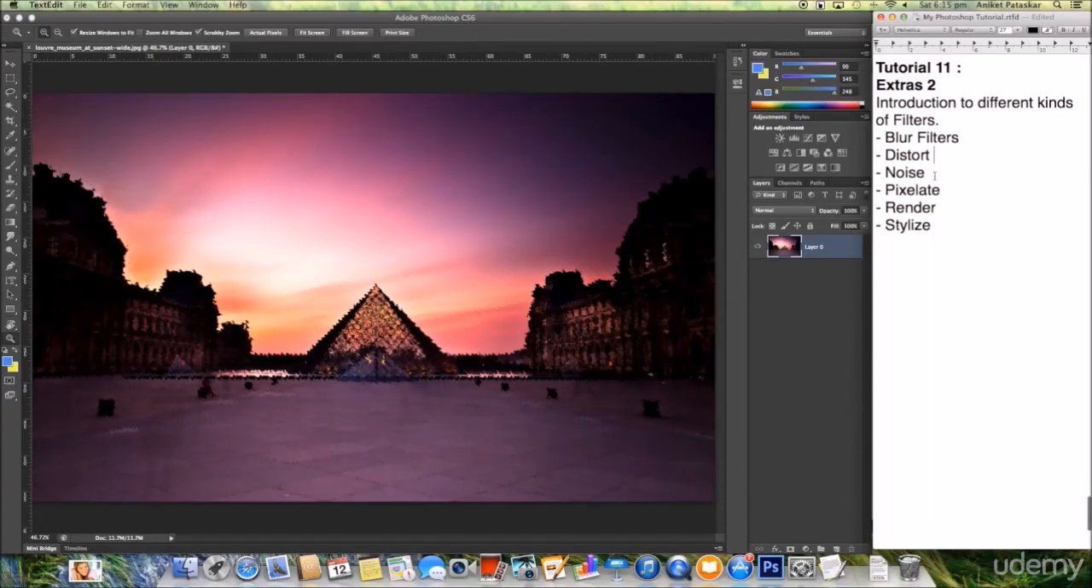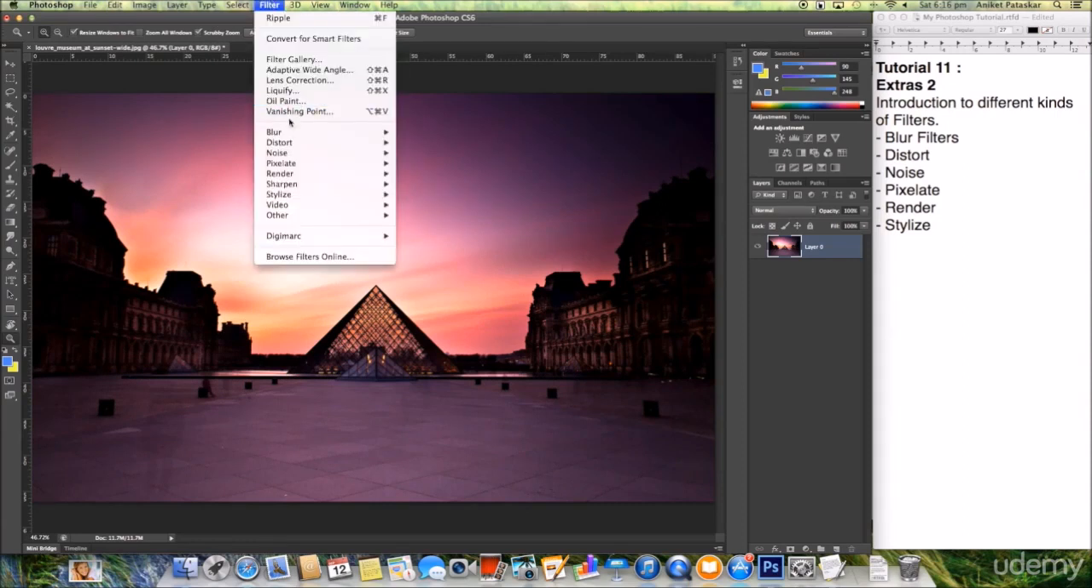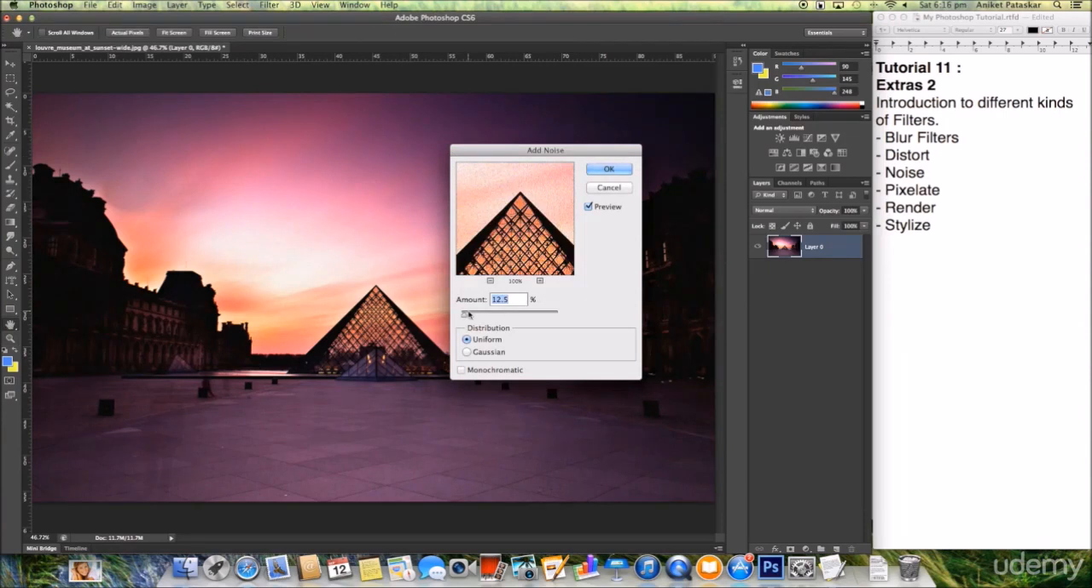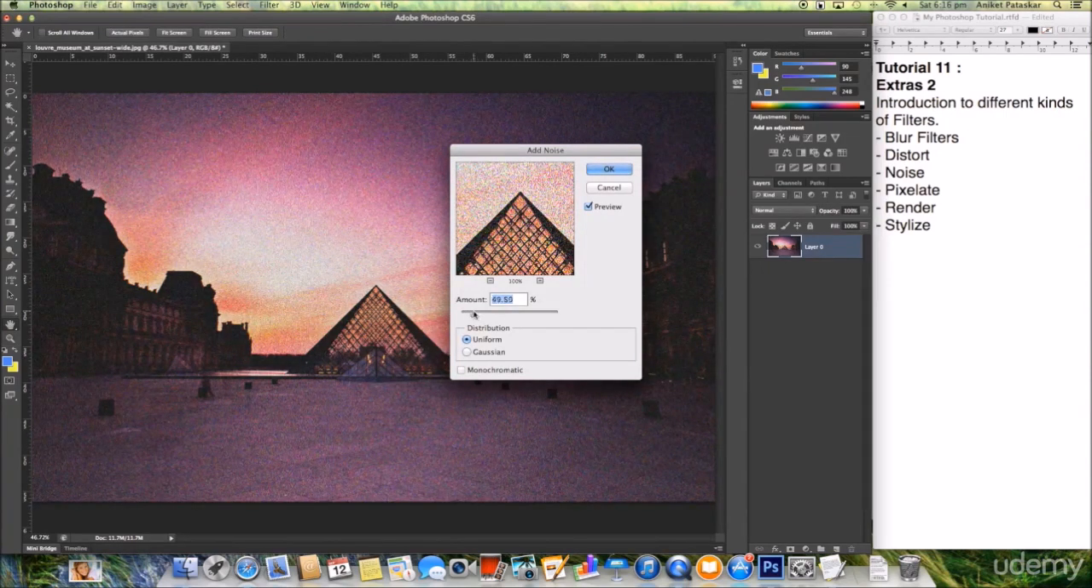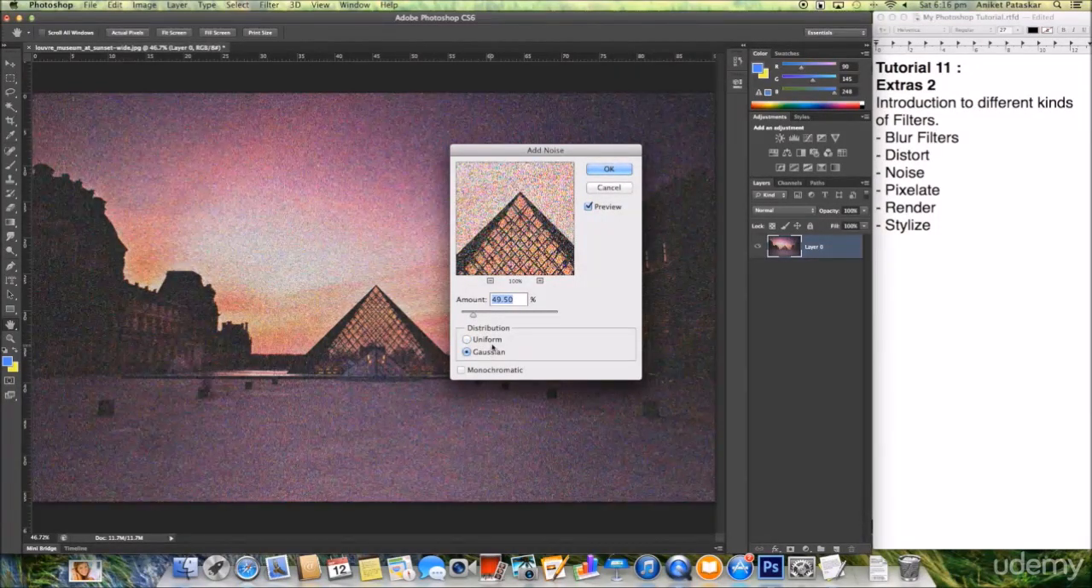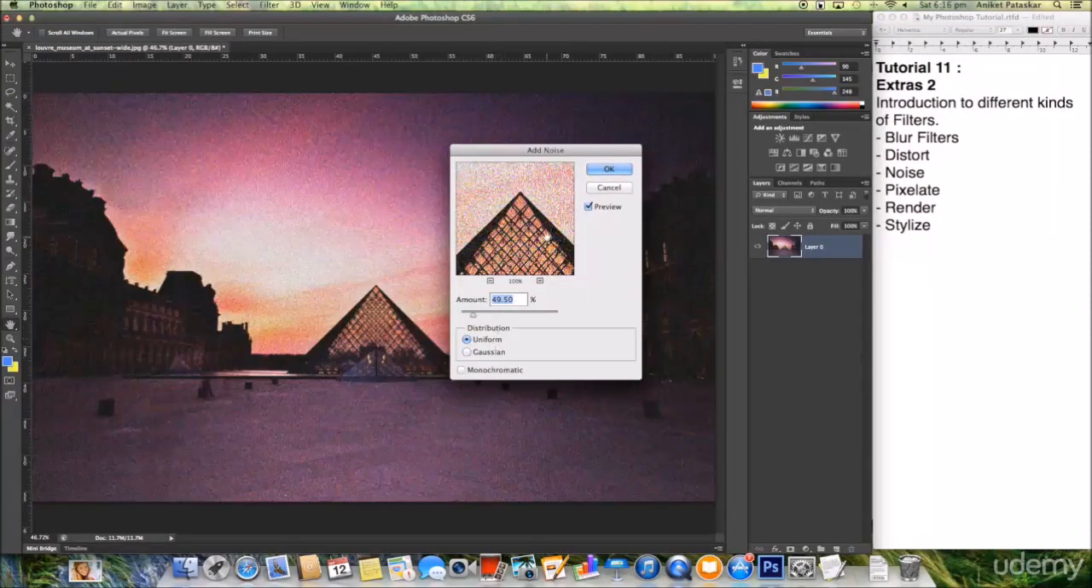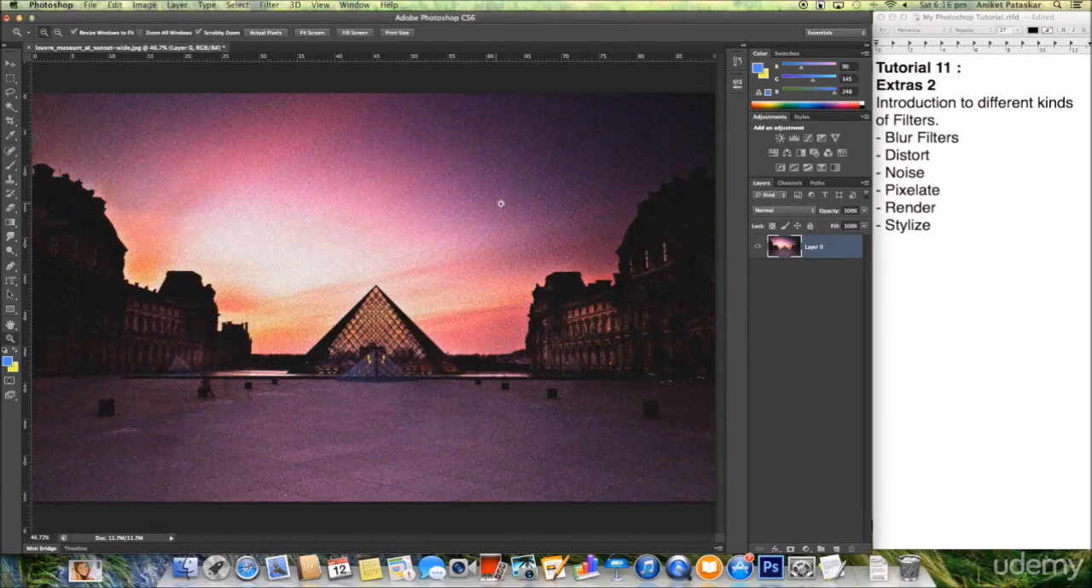Then the next one is noise. Go to the filter and noise, and you can add noise to your image. You can increase the amount of that. You can change the distribution as uniform or Gaussian. I selected this and I want a little bit of grain done with this. So you can see the grains over here.